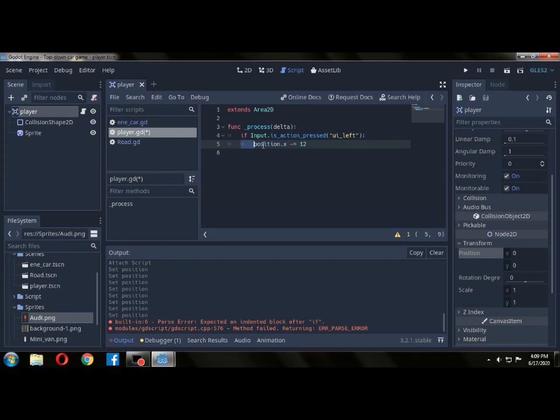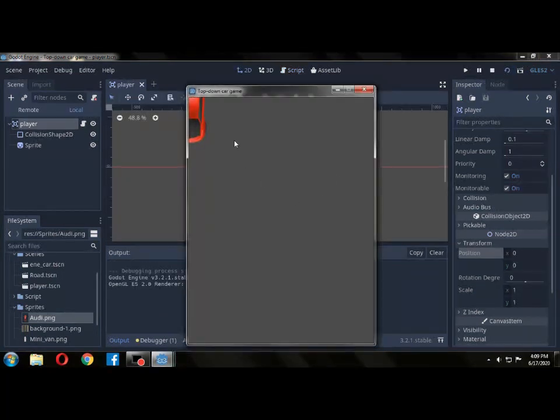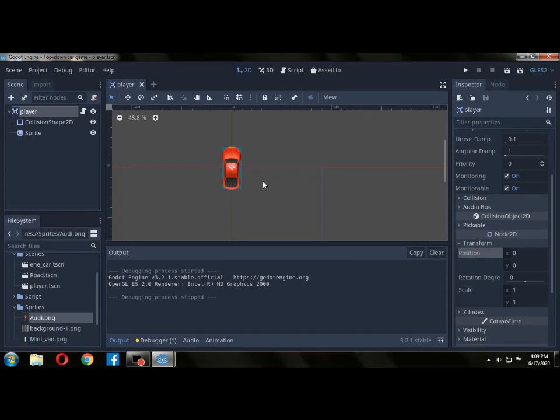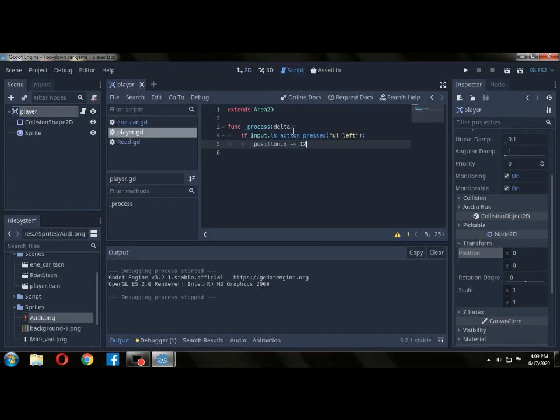And first let's try with this. You can see if I press the left arrow key, it is moving to the left side and moves outside of the window. And after that, we also need to move it to the right side.